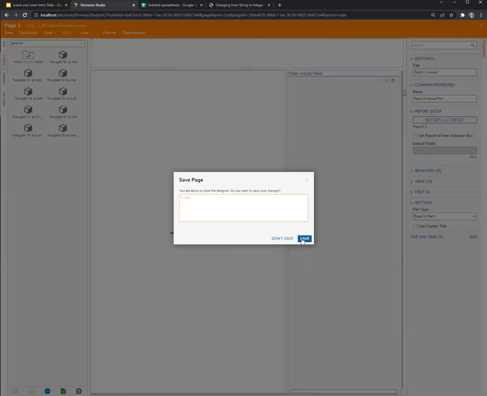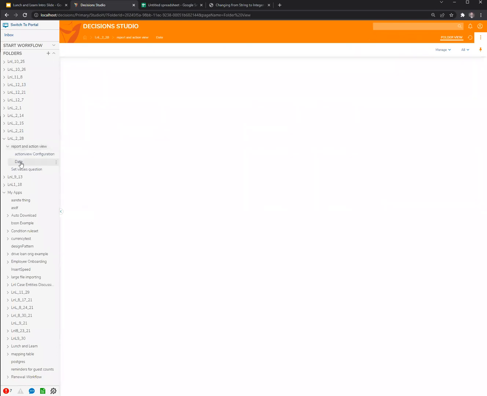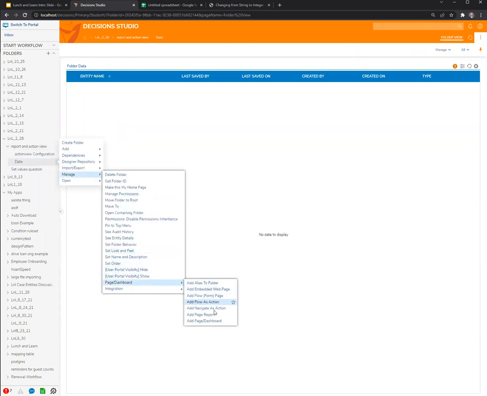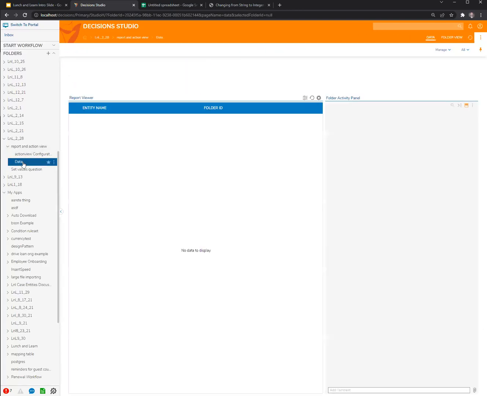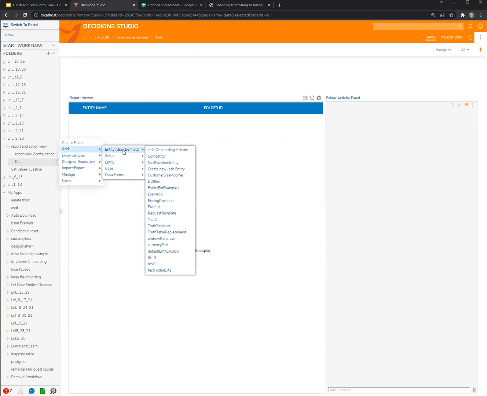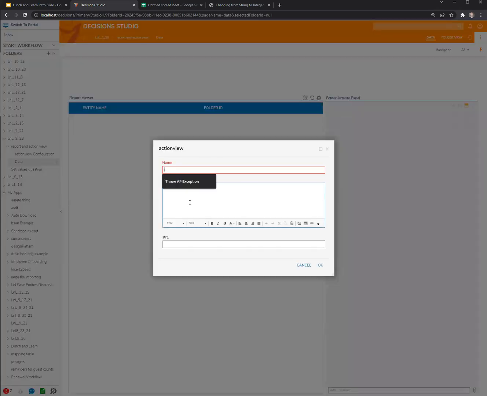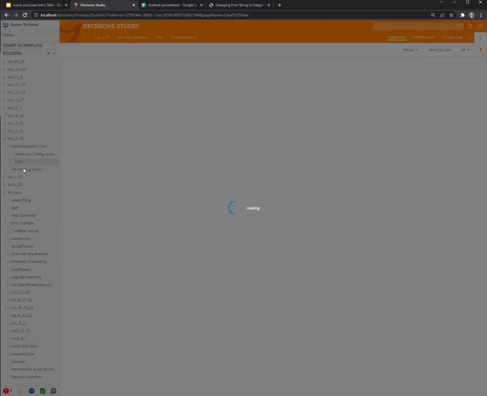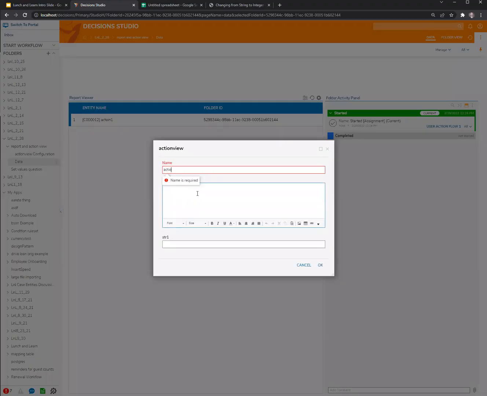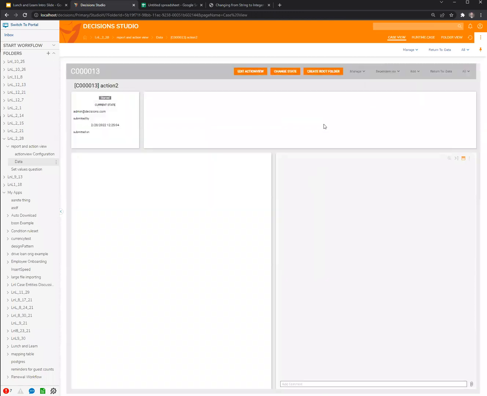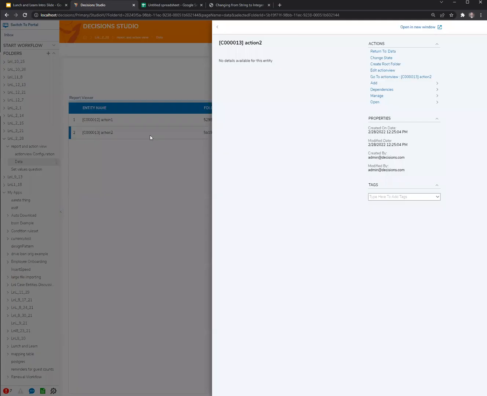Then I will save this, go to my data folder, and say manage page, add page dashboard. Call this data, pick the page I just created. There's my thing. Now if I say add case action view, I'll call this action 1. Okay, so there's action 1. Let me add another one here, action 2. So there's action 1, action 2.